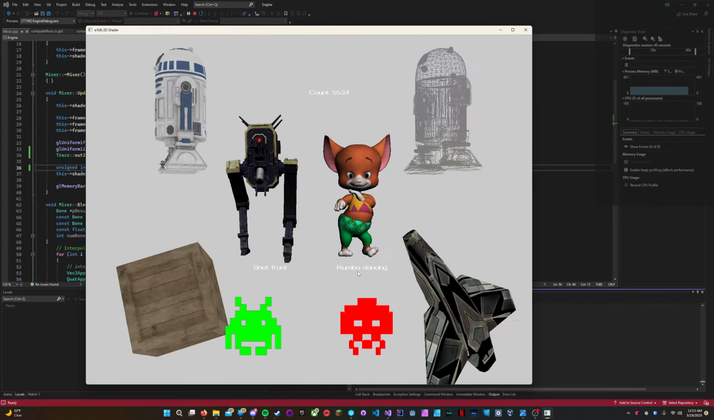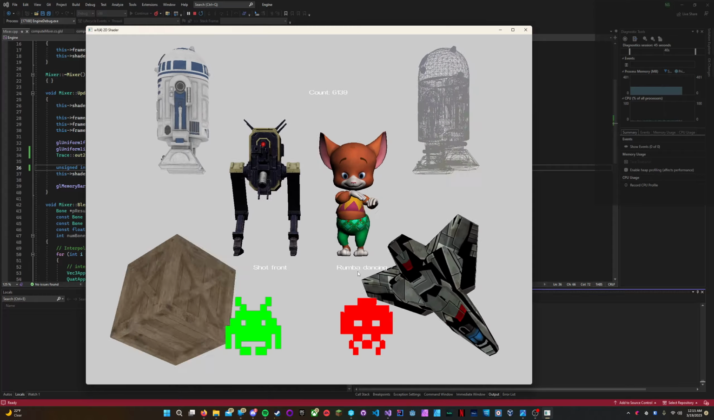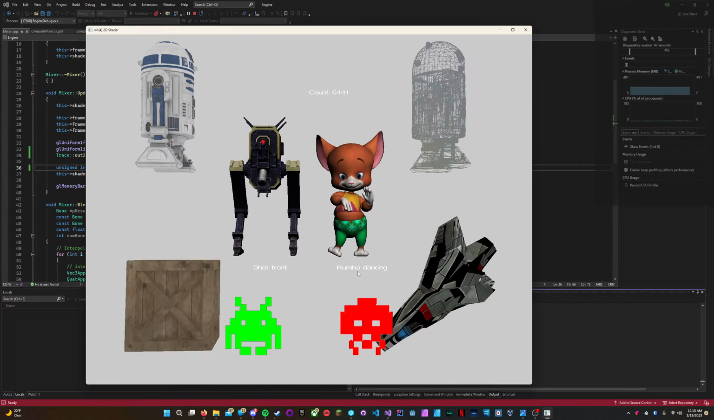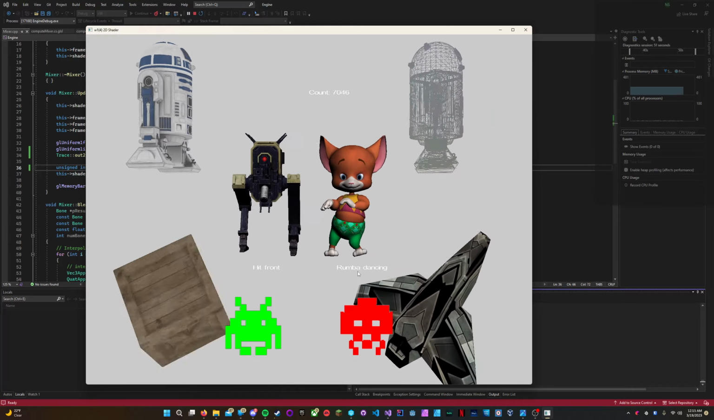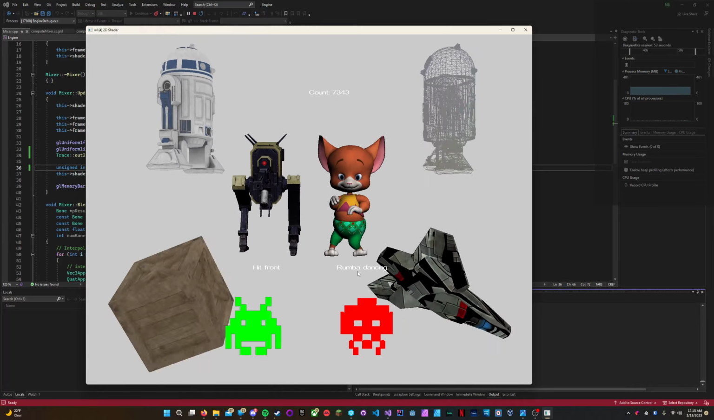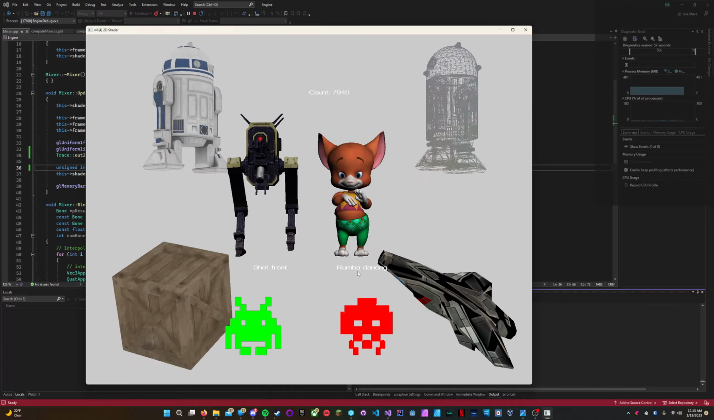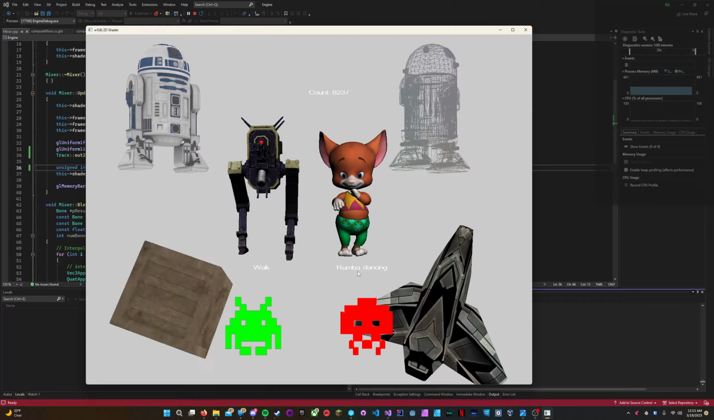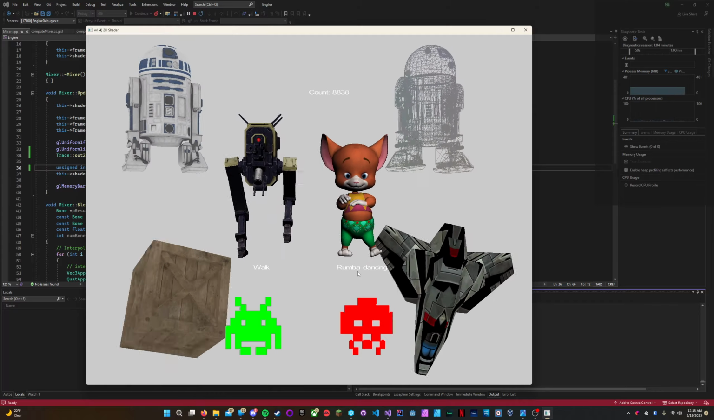If I hit 2, he'll switch to the shot front animation, and if you might have noticed, that was a transition instead of a hard cut this time. And if I hit 3, he'll switch to the hit front, and if I hit 1 again, he'll go back to walking. Shot front, walking. Not perfect, but he did transition.